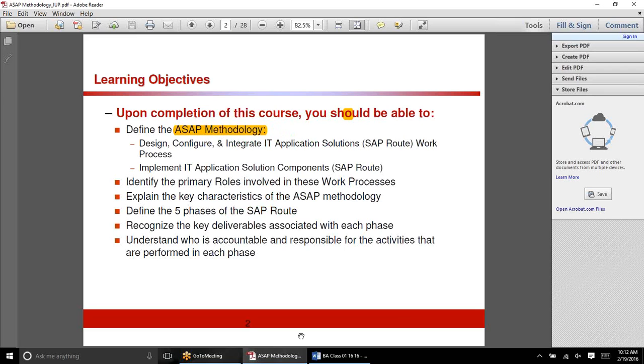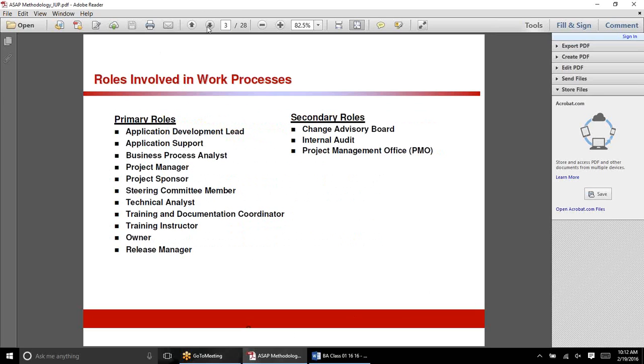Okay. How can we do ASAP methodology? What are the different roles? What are the different responsibilities? What are the different work processes? Roles involved in work process. Remember, when we are doing a SAP implementation, there are many people who get involved. There are different types of people who get involved, and that is important.